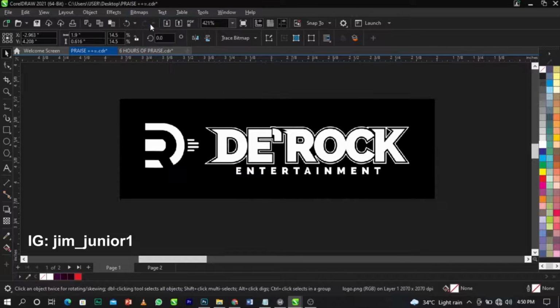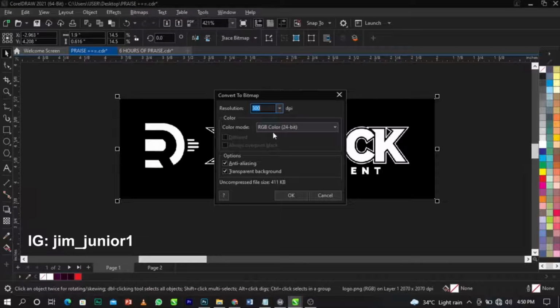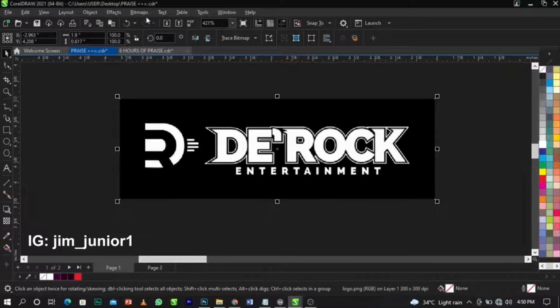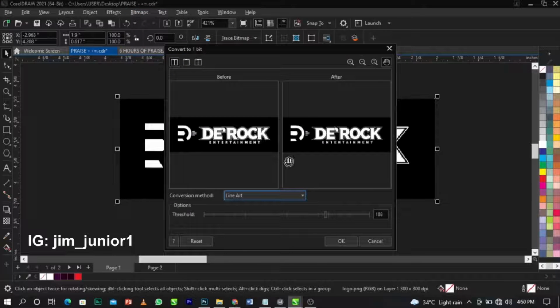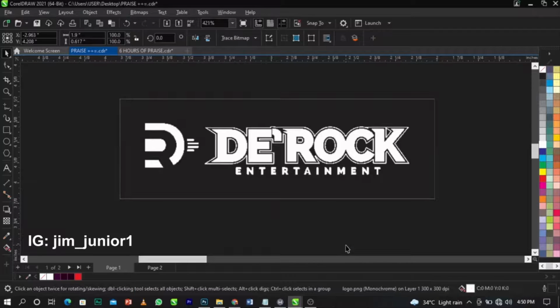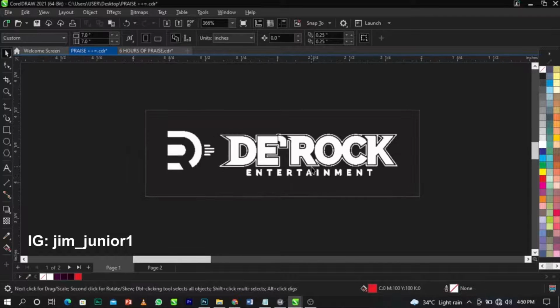Convert to bitmap, then select mode RGB, resolution 300, then click on OK. Then go back to your bitmap and select mode black and white. You're going to basically reduce this to maybe 117. Make sure your conversion mode is on line art. So this is the before and this is the after. You're going to click OK. Once you do that, this is what you're going to have.